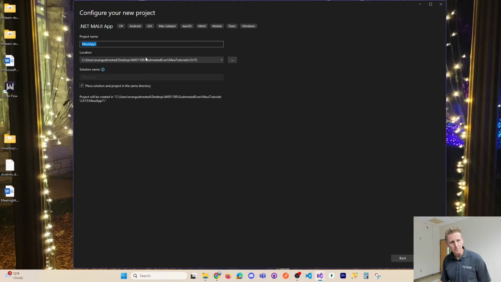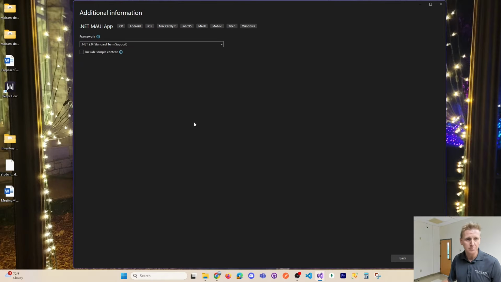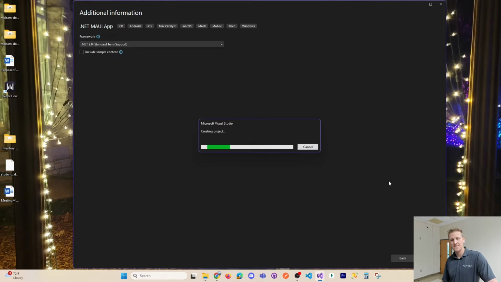And I'm going to call this CRUD, and we're going to be doing this on users. You can call this whatever you like, and I like to place the solution and the project in the same directory. So those are my settings. And we're going to be using .NET 9, which has been around a while now. Let's spin that up.